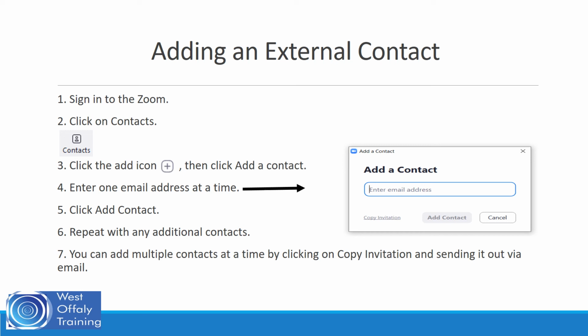You can add a contact by entering a single email address. Once you have the email address entered, you can click to add the contact. You also have the option of repeating this process with additional contacts. The other option available to you is to add multiple contacts at one time by clicking on copy invitation, which we discussed already when inviting people to a meeting. You can click copy invitation and send that out in one group to a number of different people through email. This allows you to add a number of different people at one time, as opposed to adding contacts one at a time in that other process.